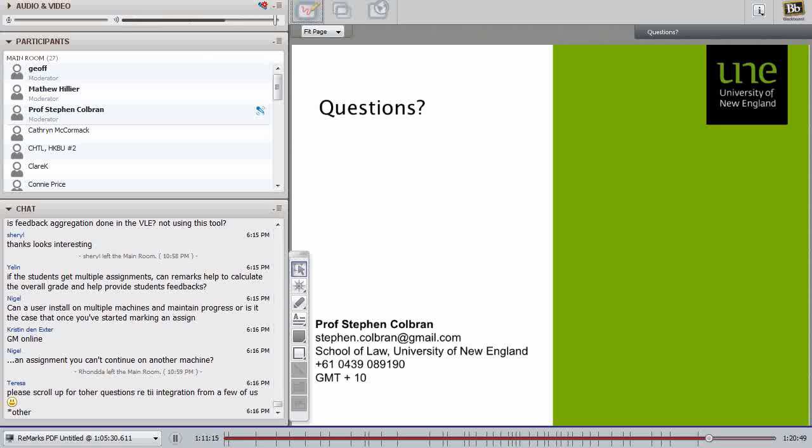Can a user install on multiple machines? The answer is yes. You can have it on multiple machines, and you can go from one to the other. The only thing you need to do is make sure you've uploaded your marked assignment to make sure you've got the latest version on the server. I'm not sure what you mean by GradeMark online. With ReMarks, you can mark online and offline. You don't have to be tethered to the internet all the time. Can you continue an assignment on another machine? You can, if you uploaded the marked assignment to the server and then downloaded it on the other machine. You could continue marking.